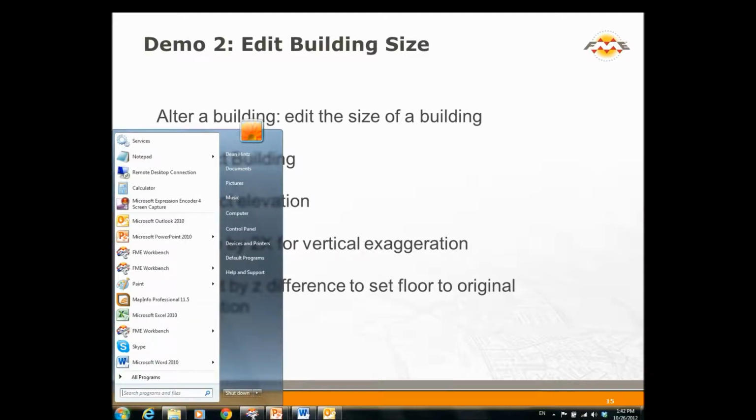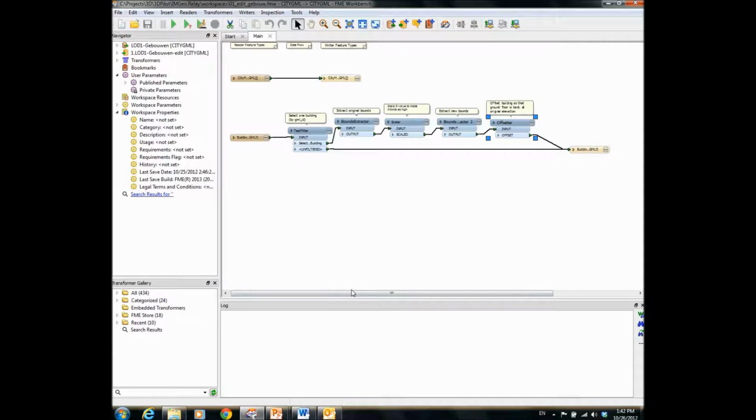In FME, the tool we use to do data transformation is called Workbench. And as you can see, we have the data sources on the left side. So this is the original IMGeo relay LOD1 data for the buildings. And then we have the data output in the destination. And in between, we have various process steps that transform the data.